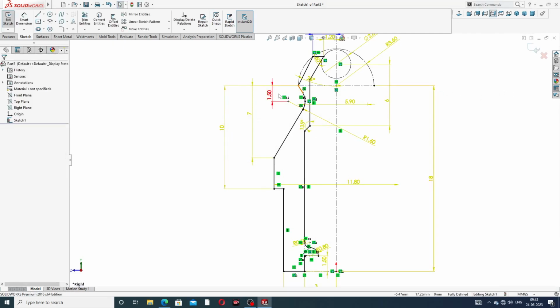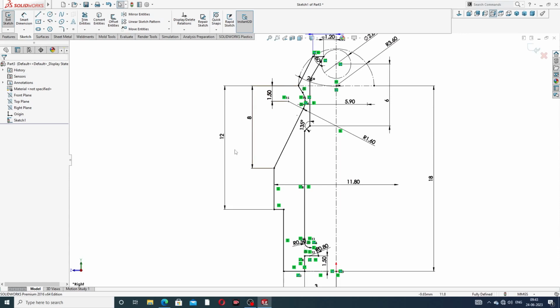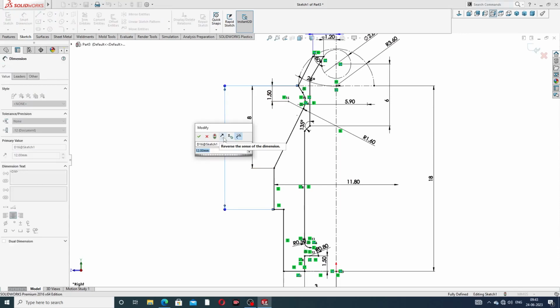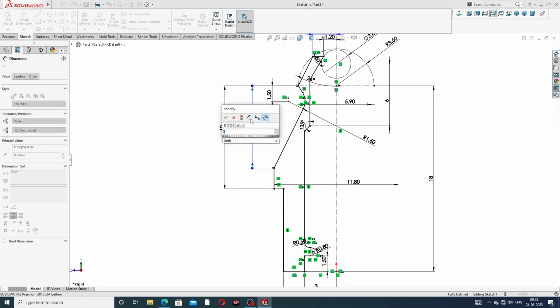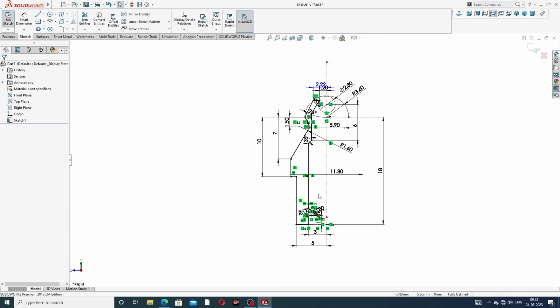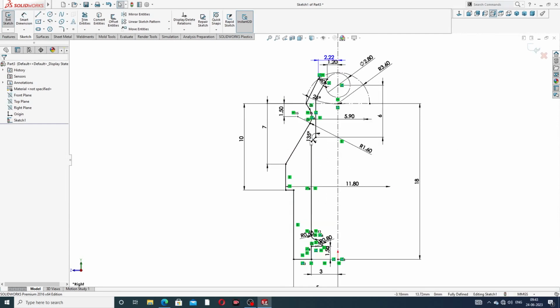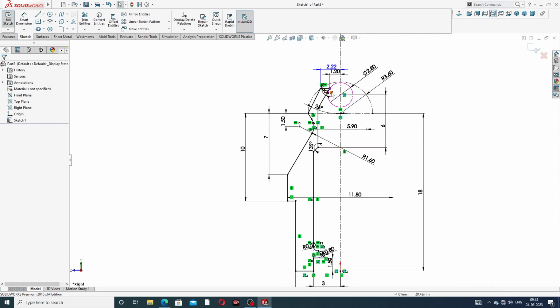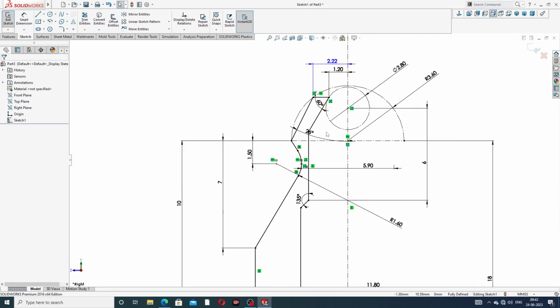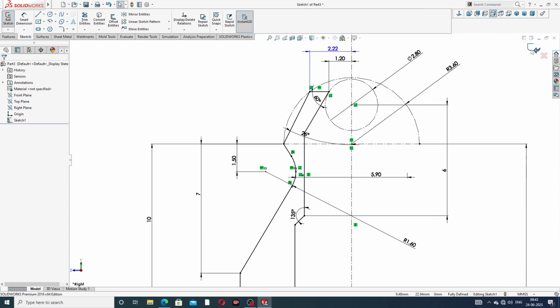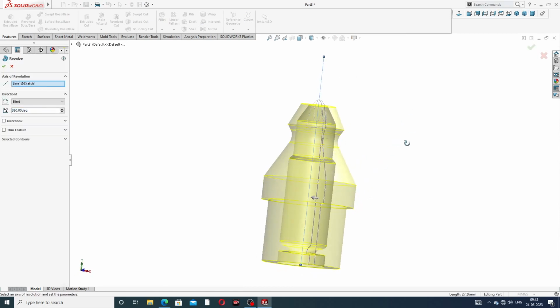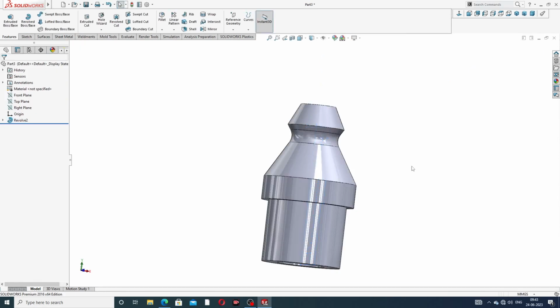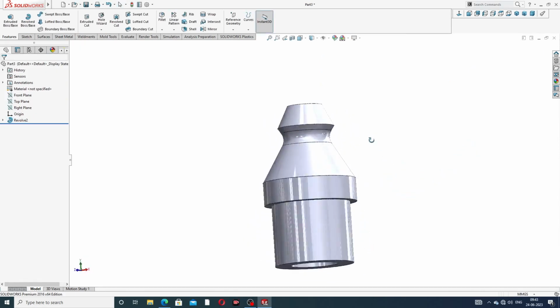Okay, this is not used, use a 10, and use a 7, and this is perfect. Use a revolve boss, and okay, this is perfect. This is very nice looking here.